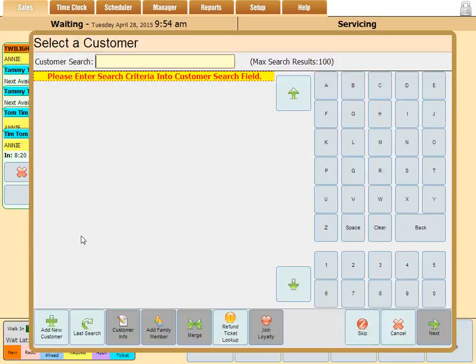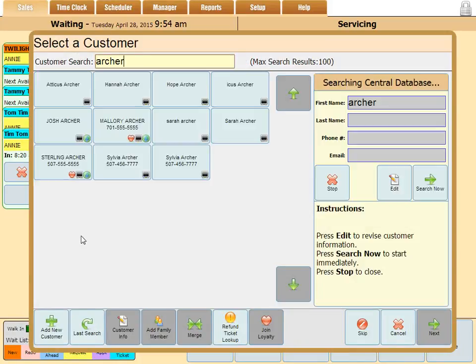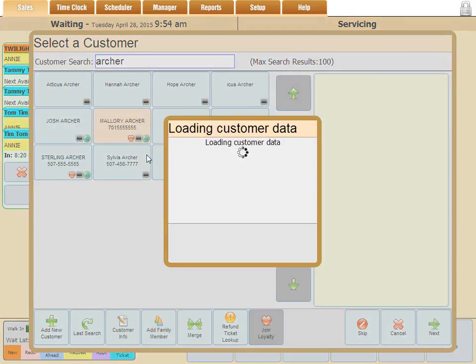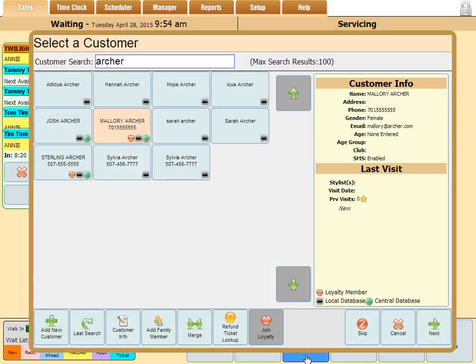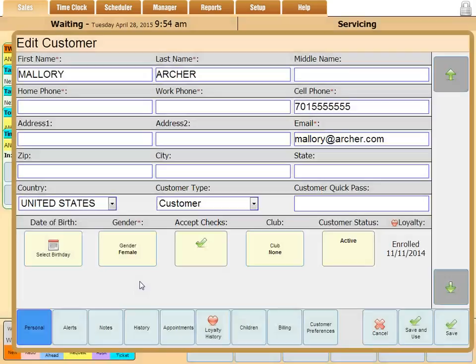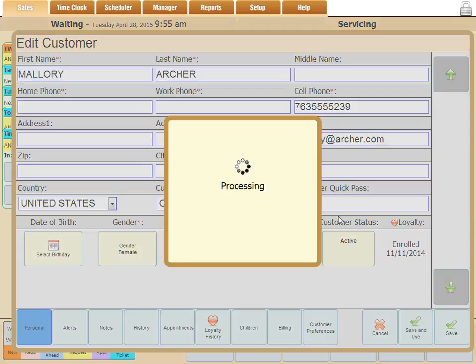If my guest is already in the database, I can just go ahead and search for them. My guest has appeared, so I have clicked on their profile. If my guest's information needs to be edited, I can do so in the Customer Info button. I can edit their record, like say to update a phone number, and I can save and use.